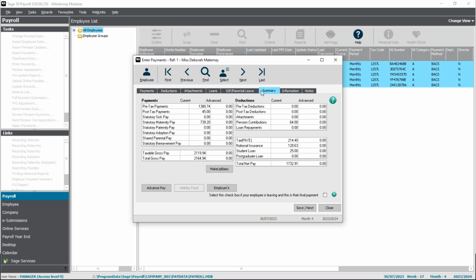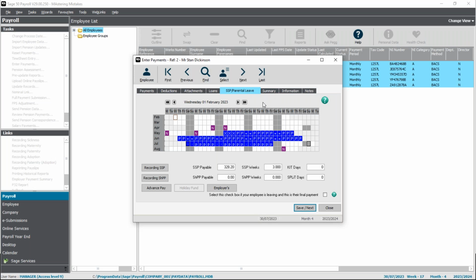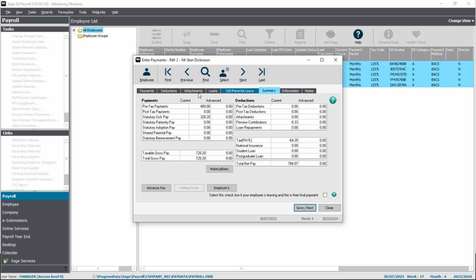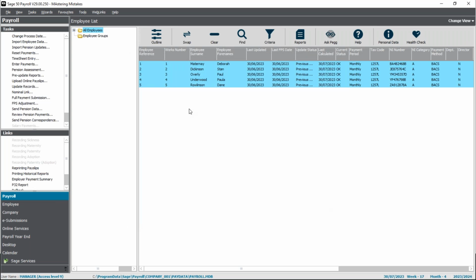So we know that this employee, if I go into Summary, is actually on maternity pay. So that one's correct. This employee is currently on statutory sick pay, as you can see here. So we know that we have actually paid them too much. We weren't meant to pay them that £400. So let's go ahead and zero that off. Save and Next. And the rest we'll just go through and say is correct for the instance of time for this one.